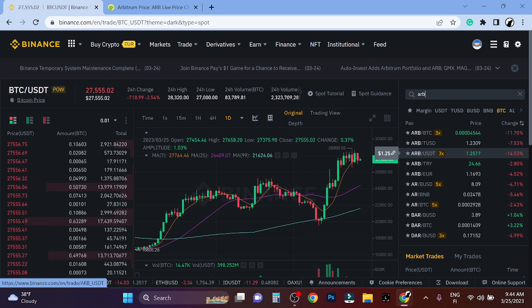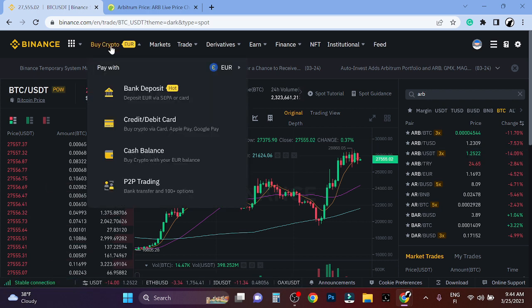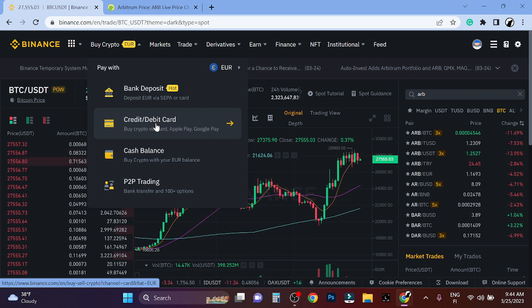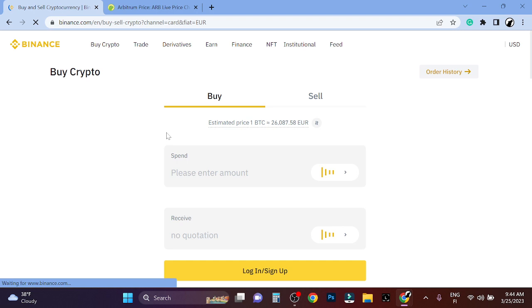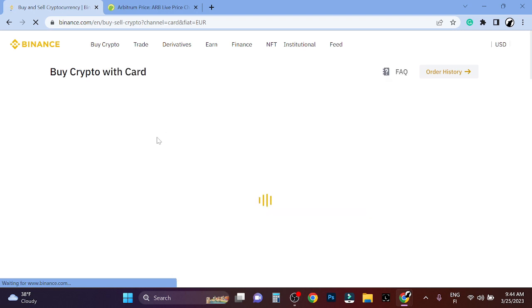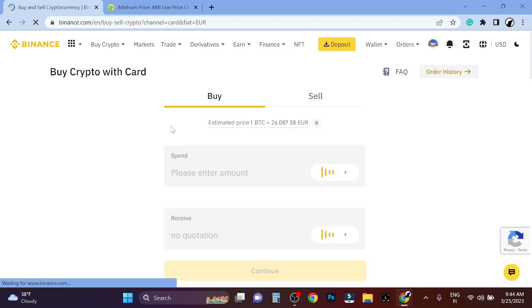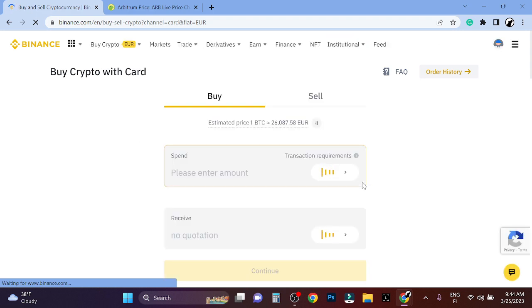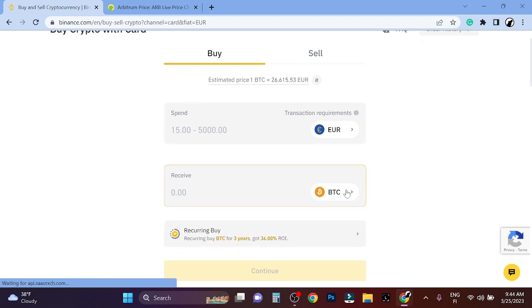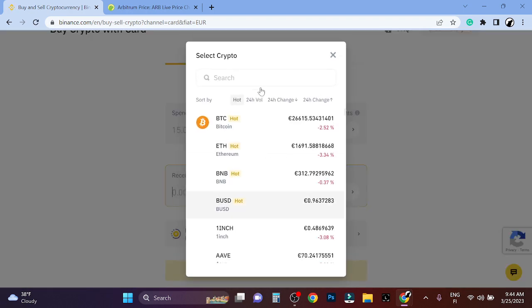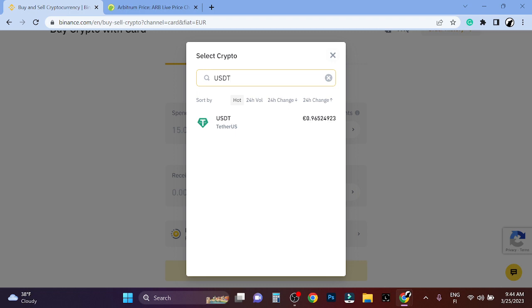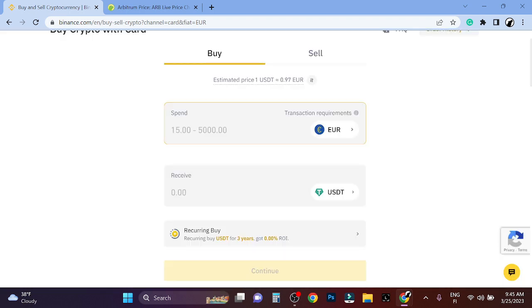So this is very simple to do, and the first step is literally to go to buy crypto and click credit and debit card. You can also use other methods here, but credit and debit card is by far the fastest one, and the fees are super low. Okay, so you simply come here and it automatically detects your country where you're using Binance, so it will automatically select the right currency for you, and then you simply come here or click this icon here and type in USDT, right? So then you click the USDT and then just simply select how much you want to buy, right?